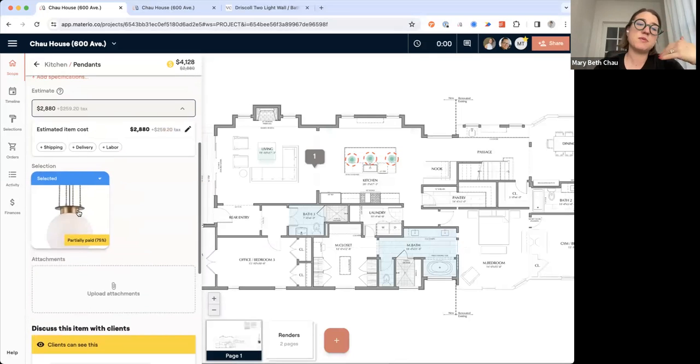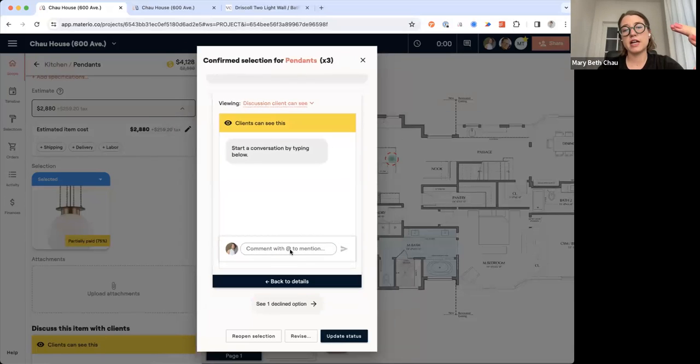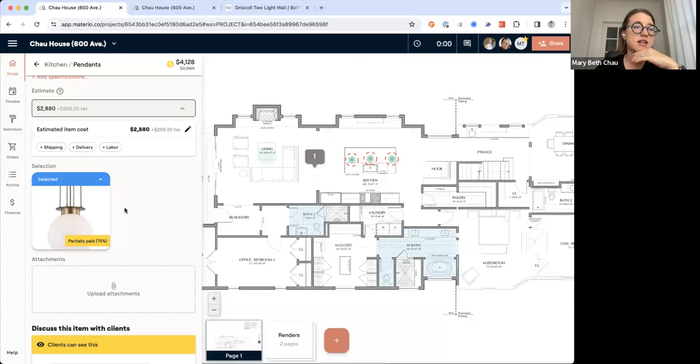And then you can also come in and as you have products added, you can discuss these options with your client. So you could present 3 options to them. They could come in and let you know what they think. You could present 3 options internally and you guys could talk about which ones you want to put forward. So it's a great place to discuss things very directly.